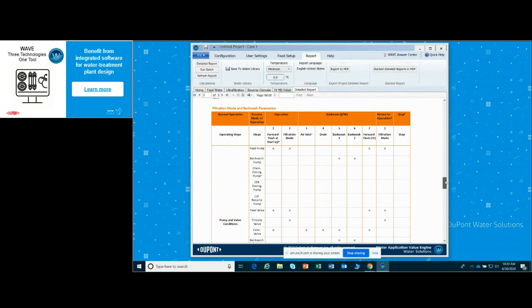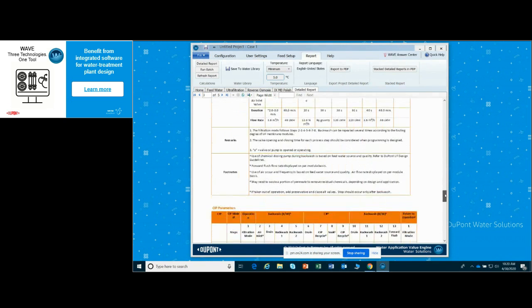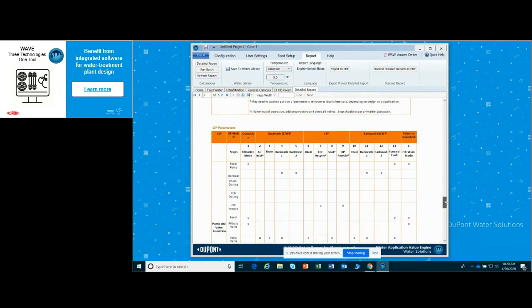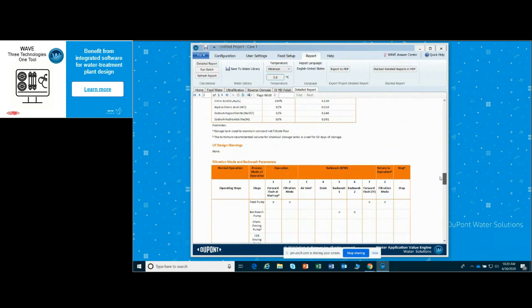Correct. So, Garth, something that came in while you're working through this is what the purpose of the stacked report function is. I don't know if that's something that's quick to show or straightforward enough. Well, I'll explain it. All right.